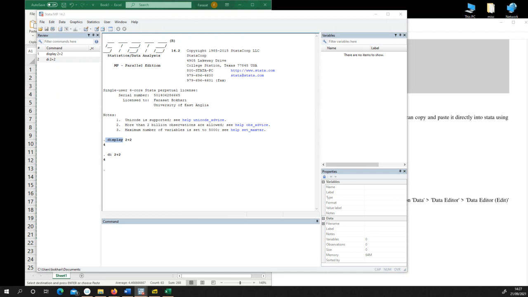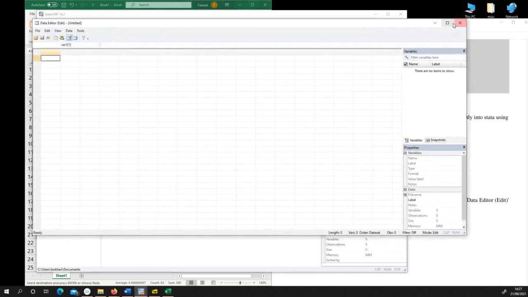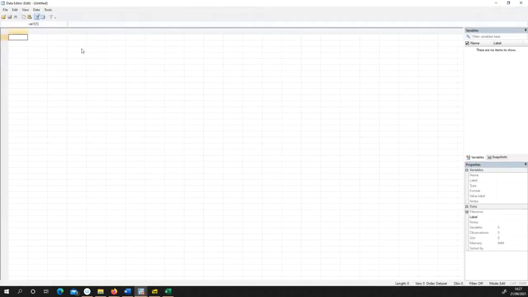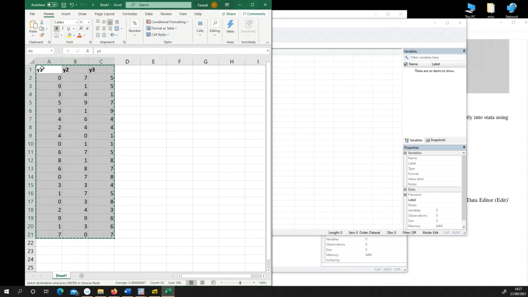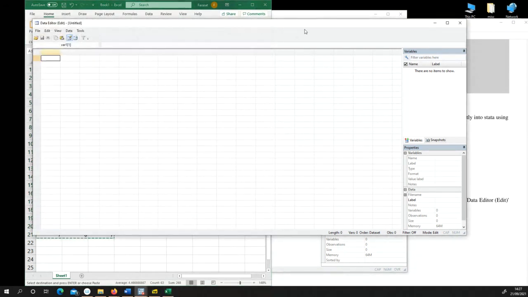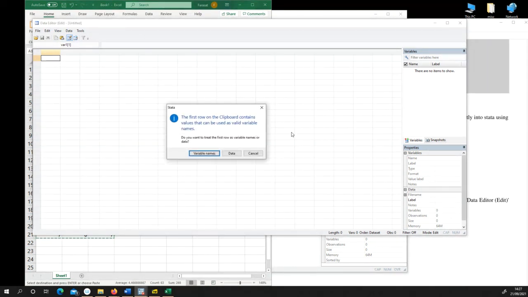Let me click on edit, and this type of spreadsheet shows up, which shows that there's absolutely nothing in this data set. Now remember, I've already copied in Excel this stuff along with the first row called y1, y2, y3, which is the name of the variables. So I come here and I click on Control V, and this window will show up. What is this window doing? It's saying the first row on the clipboard contains values that can be used as valid variable names. Do you want to treat the first row as variable names or as data?